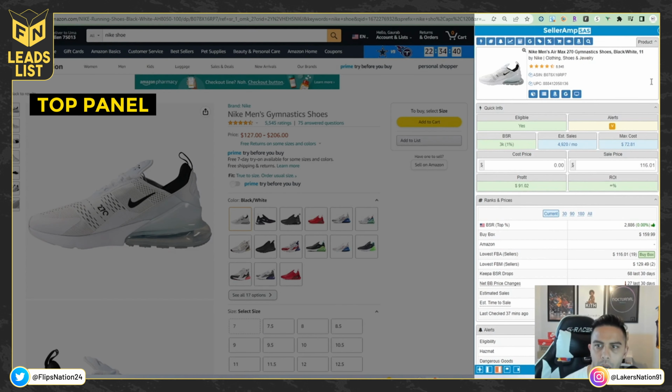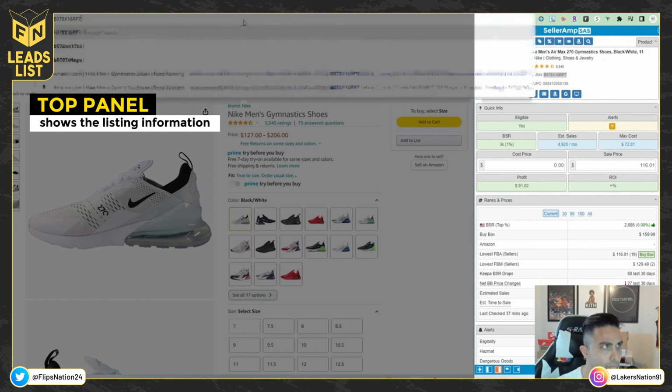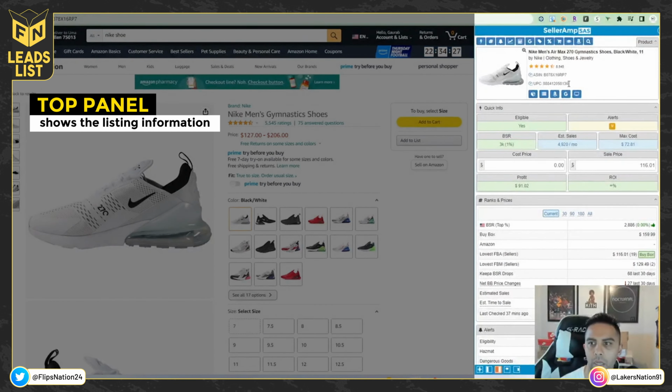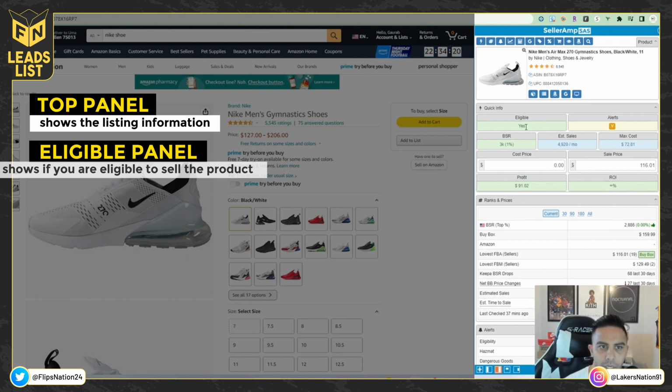So on the top panel here, it shows the listing information such as the ASIN right here, and you can copy it easily like this. It's copied. Moving forward, on the next panel, it'll show you if you're eligible to sell the product right here. If I wasn't eligible for a brand that I was gated for, it would not be saying yes, but I am ungated for Nike, so it says yes.